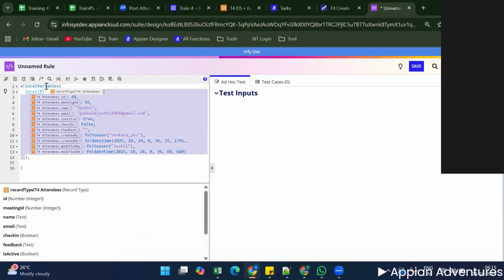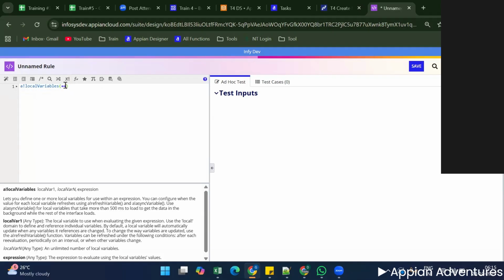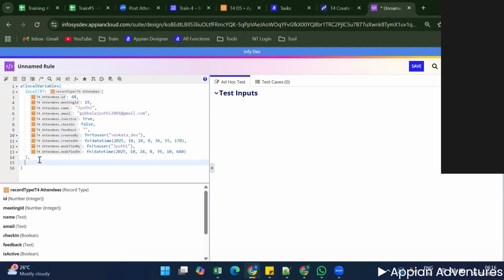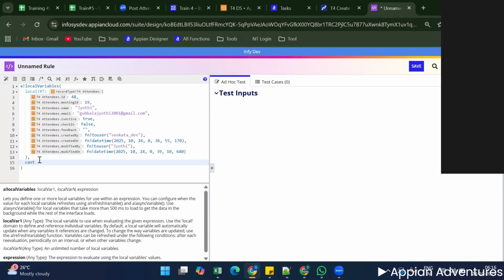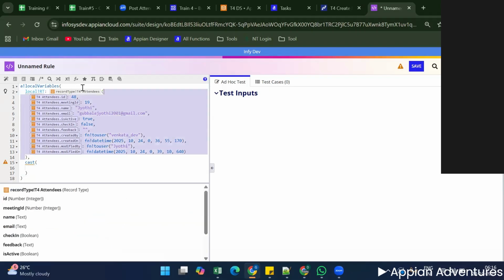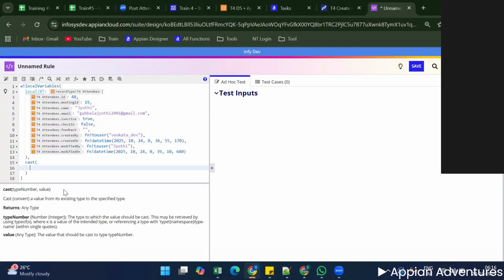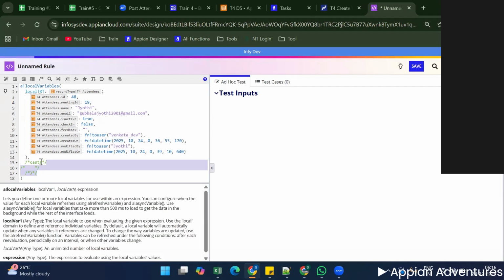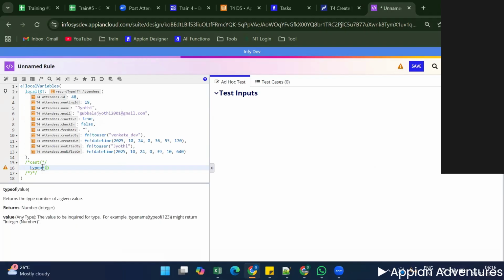See, this is the record structure data, guys. To cast the data, how will I cast? By using the cast function. Here it is asking for the type number and the value. The value should be whatever data we are getting from the process variable. The type number, what will be the type number? How do I identify the type number? To identify the type number, what do we need to do? We have the typeof function. Using the typeof function, we can get the type number. See, typeof is asking me to give the value.